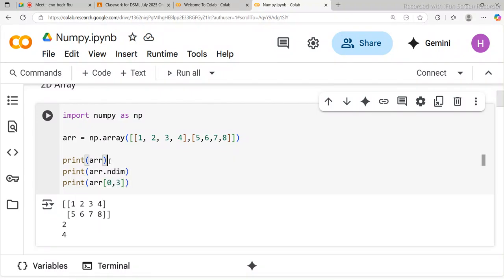So the first output is just printing the array. It's a two-dimensional array, so it will print it as row and column. So 1 2 3 4 is the first row and 5 6 7 8 is the second row. Usually this is called row 0, and this is row 1. Similarly this is column 0, this is column 1, this is column 2, and this is column 3.